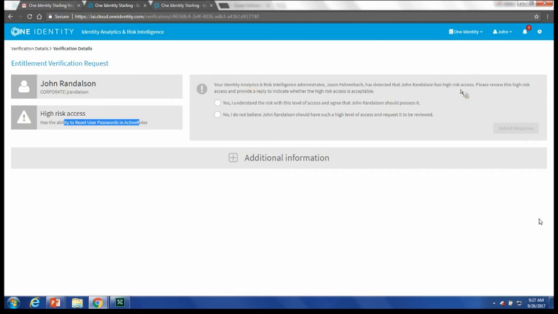Jason has detected that John has high risk, so please review this, and we want you to basically give us some feedback. Yes, I understand the risk with this level of access, and that's okay. That's fine that John can reset user passwords. Or frankly, either I don't understand what you're asking me to do, or I know for a fact that John should not have this. Something happened in the change control process, and this is not the intended outcome of what was expected. And then I could submit that request.